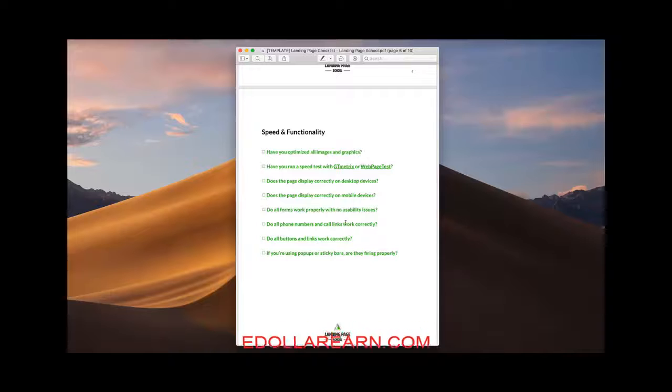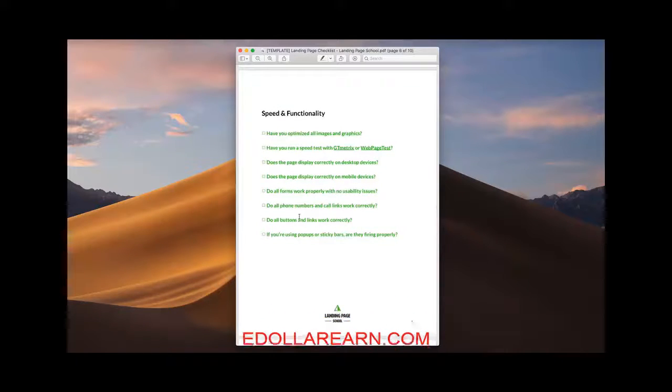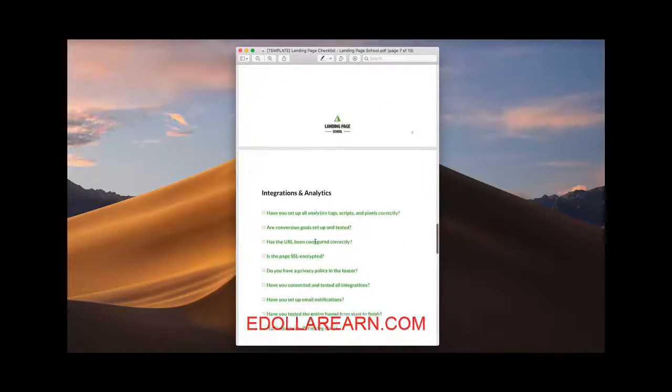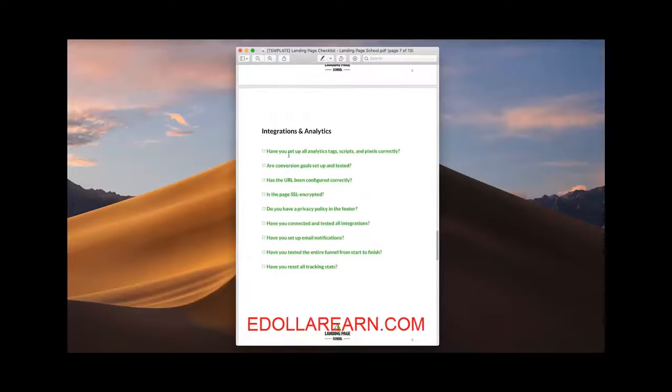Do all the phone numbers and any click-to-call links work correctly? Do all the buttons and links work correctly? And if you're using any type of pop-up or sticky bar, are they firing properly? And lastly, in the integrations and analytics section, here we're looking at things like, have you set up all of the analytics tags, the scripts, and the pixels correctly?